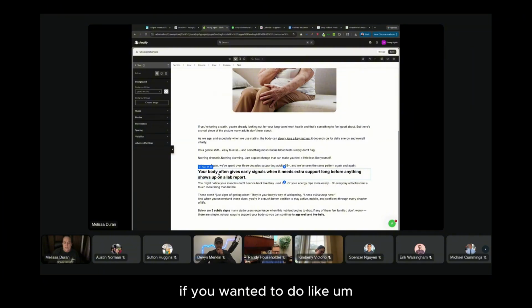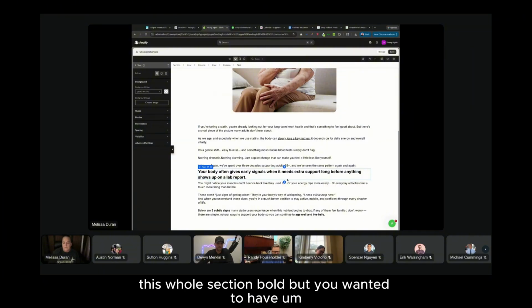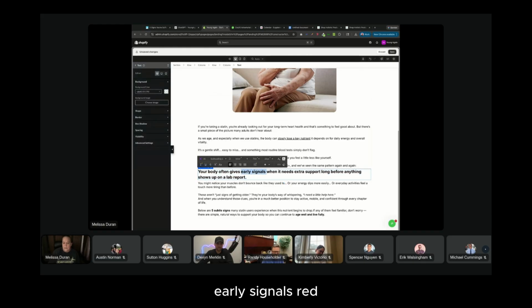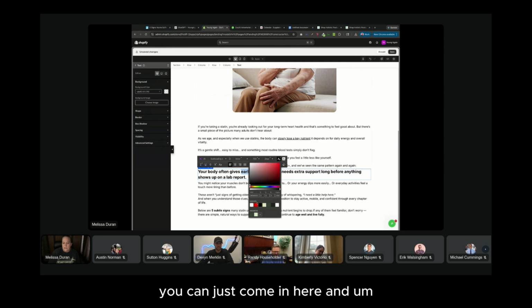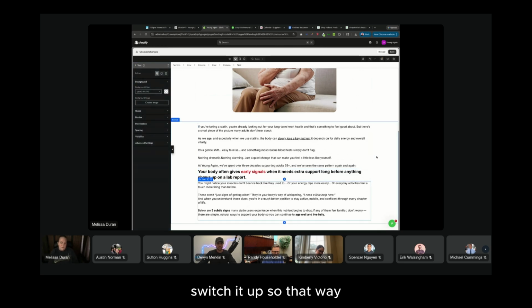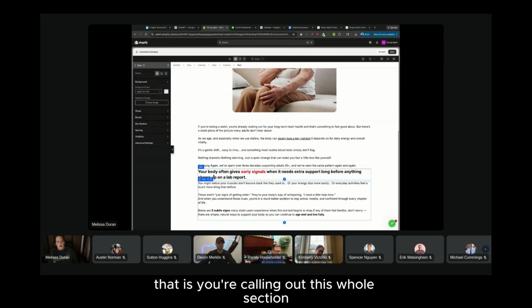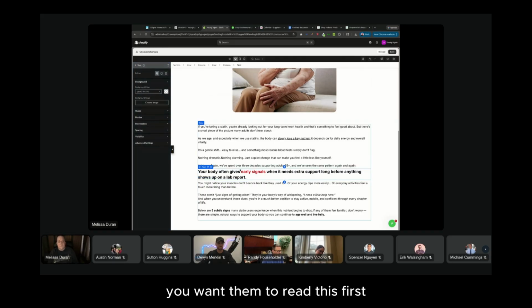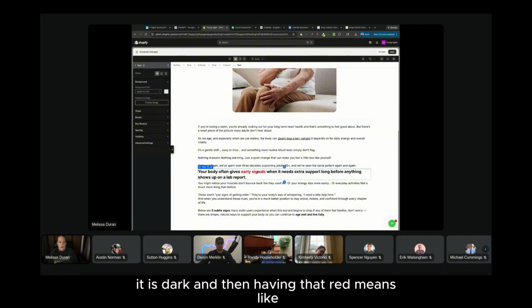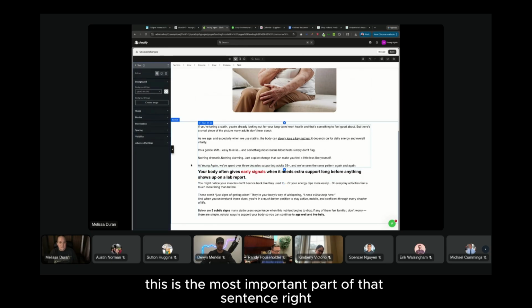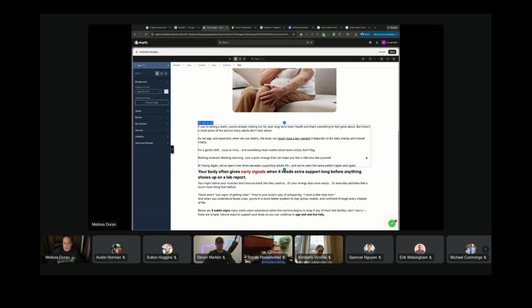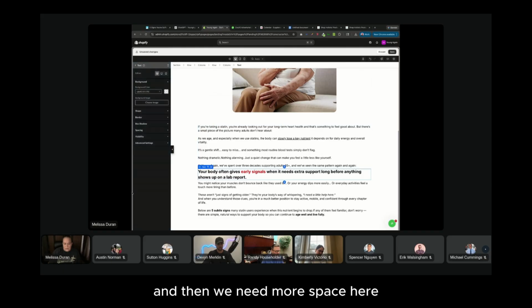So if you wanted to do this whole section bold, but you wanted to have "early signals" red, you can just come in here and switch it up. That way you're calling out this whole section. You want them to read this first. It's bigger, it is bold, it is dark. And then having that red means this is the most important part of that sentence, right? And then we need more space here.